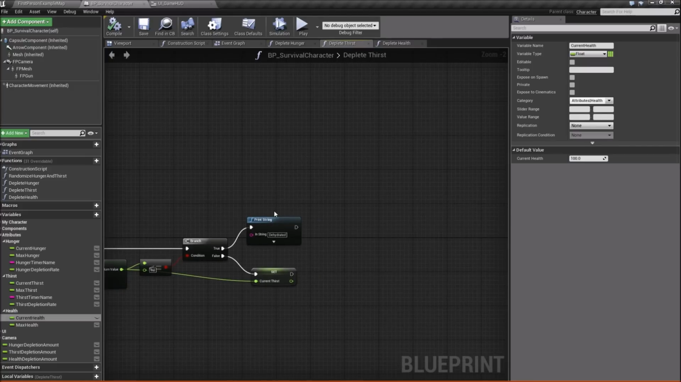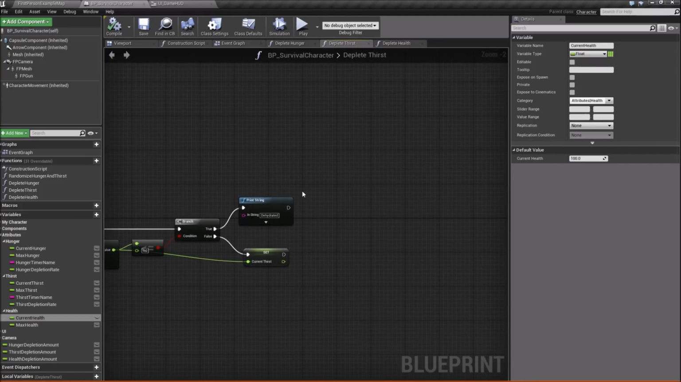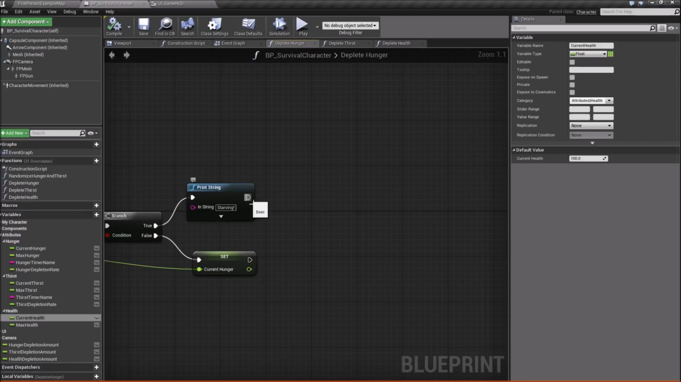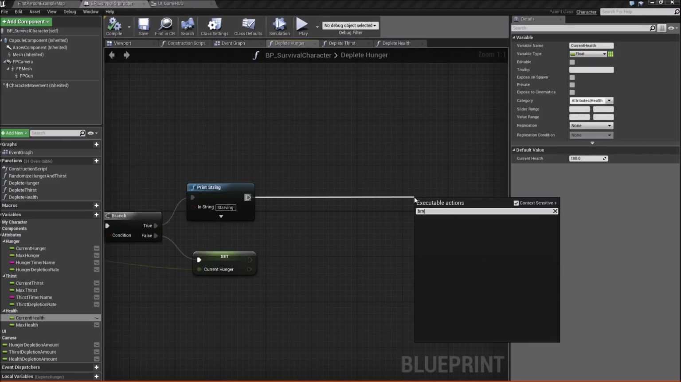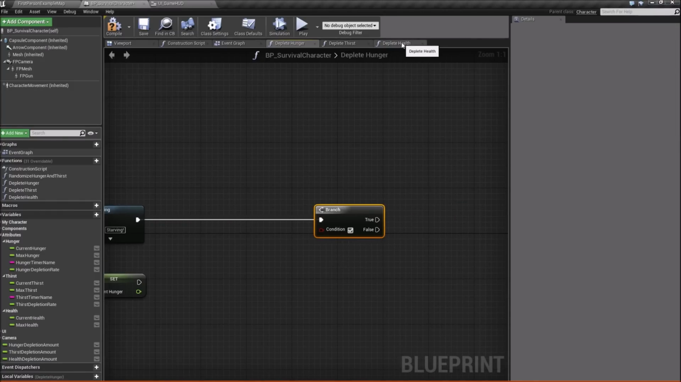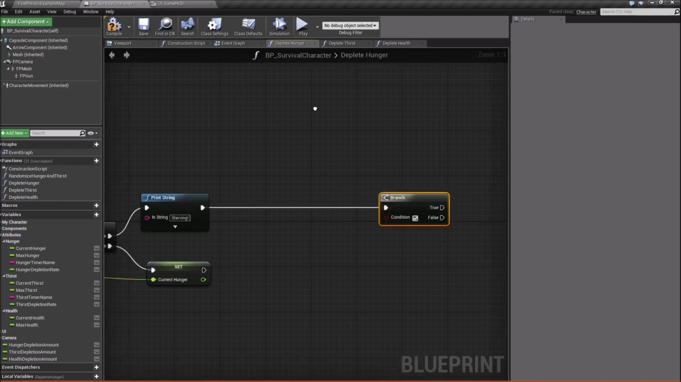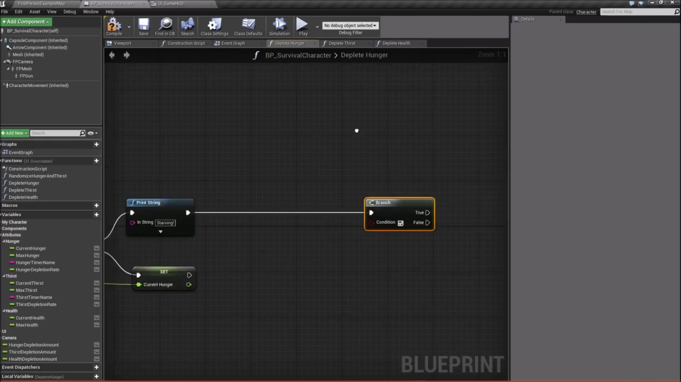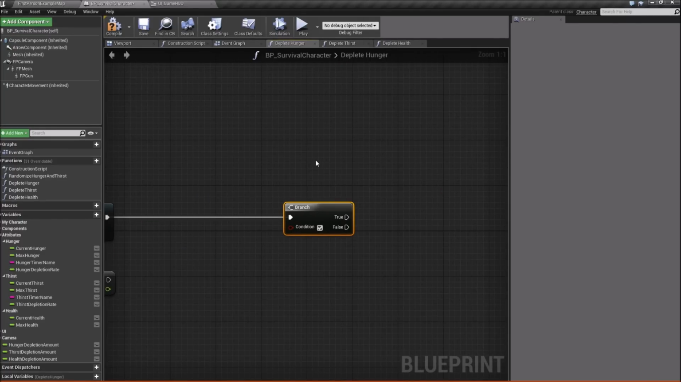Next, we need to set up the timer to start decreasing our health now. So we'll go back to hunger to start. And what we're going to do is a branch. The reason for this is because we're going to be starting another timer that will start this deplete health, right? But instead of calling two timers, one for hunger running out and one for thirst running out, we're just going to call one, and then if one is already running, then we'll just increase the amount of health that gets depleted each tick.